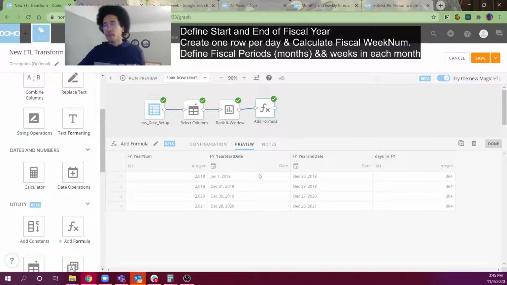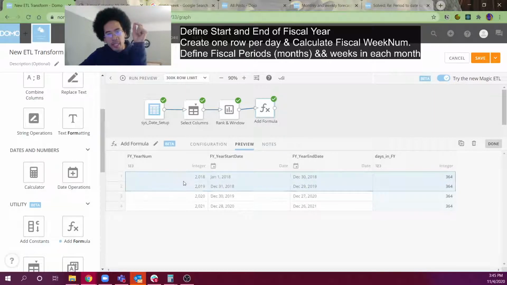At this point, we've done the first row in what I said we would get accomplished. We've defined the start and end date of our fiscal year. The next thing we need to do is create 1 row per day and calculate the fiscal week number. We need to generate 1 row per day. What I need to do is generate 364 copies of this row.